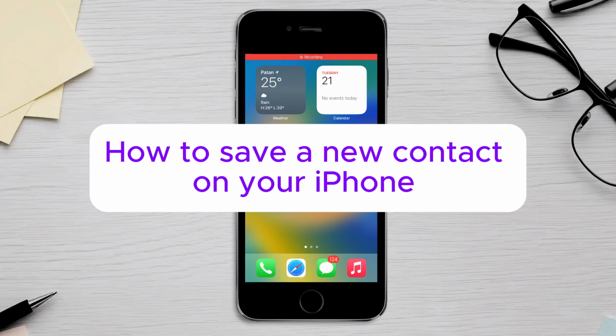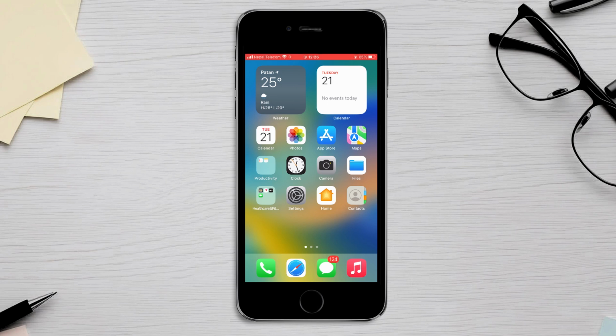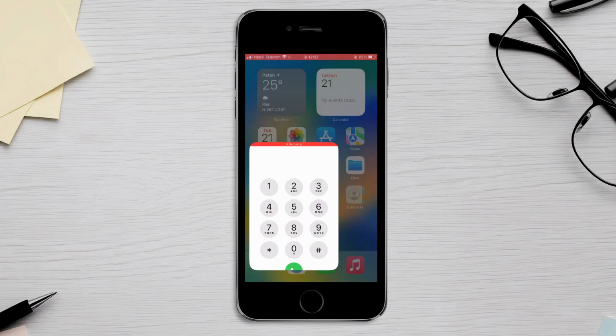How to save a new contact on your iPhone. The process is quick and works on all iPhone models. Let's get started. First, open the Phone app on your iPhone.